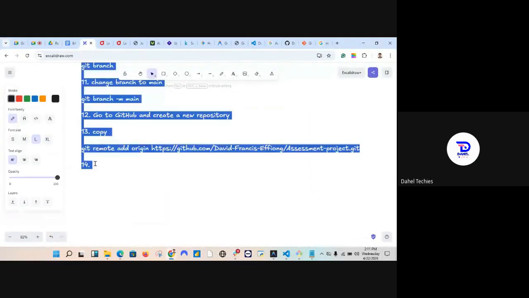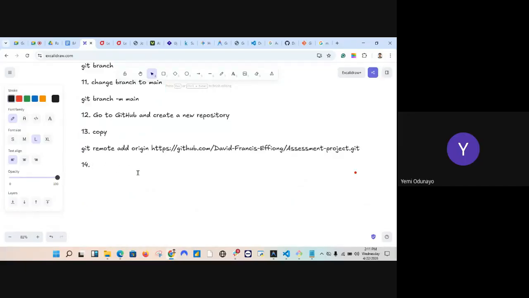Oh, your brain don't go. Create directory. No, how to push your file on Git to GitHub. It's git push origin main or push origin master.